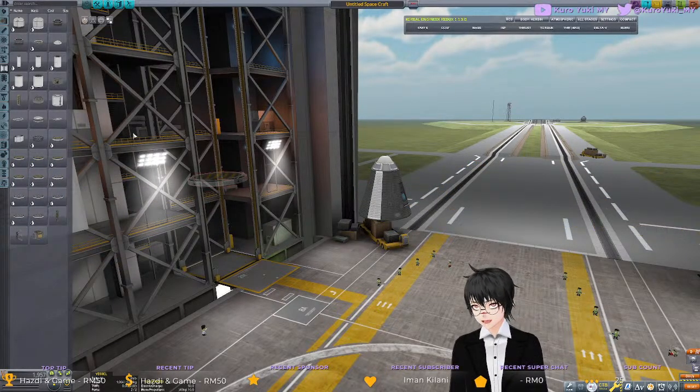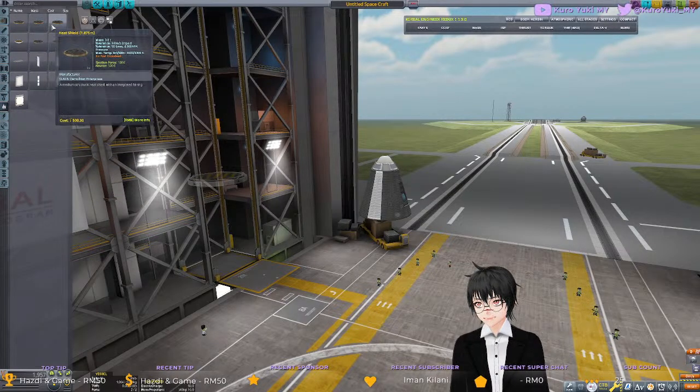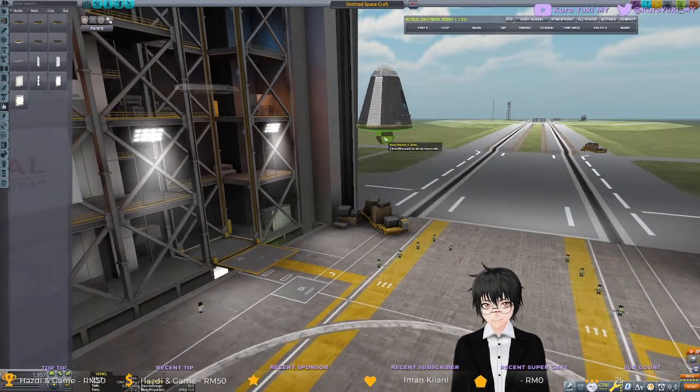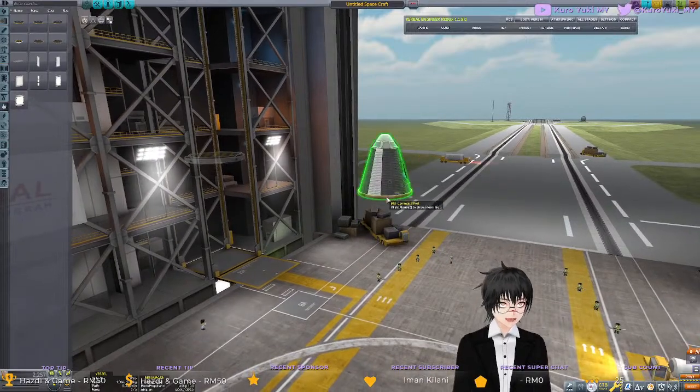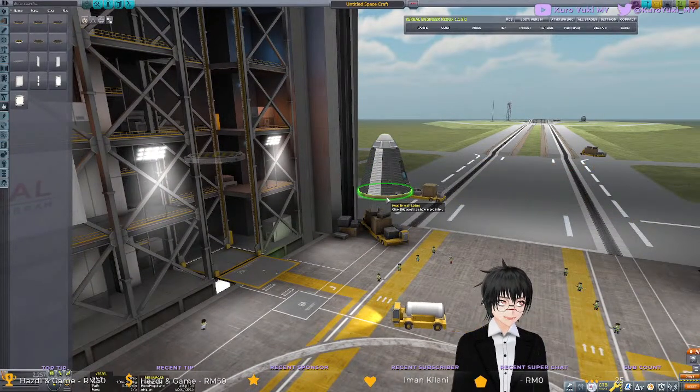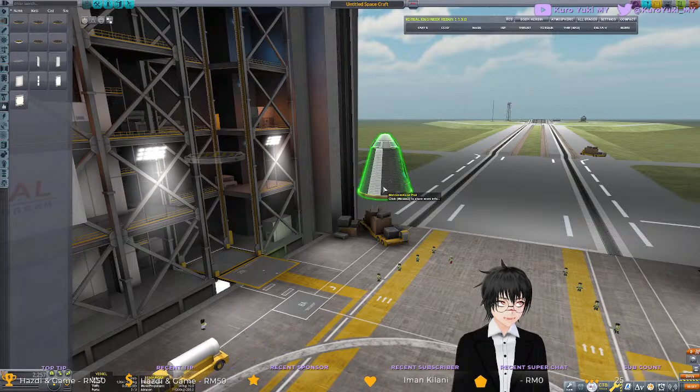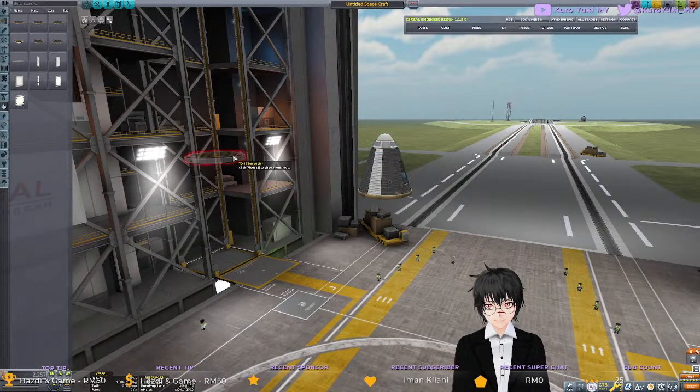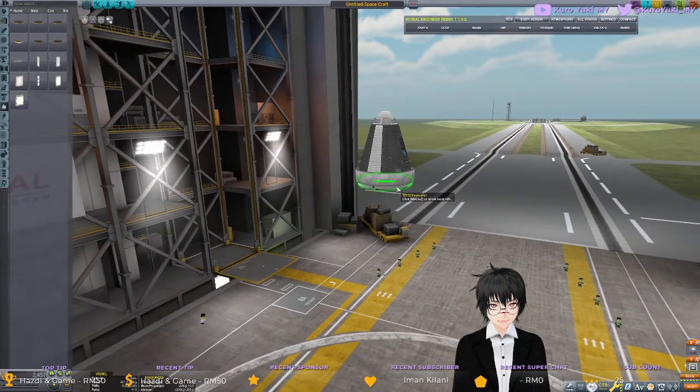Oops, before we put in the decouplers, we also need to put in the thermal heat shield. What this thermal heat shield will do is protect the cabin from getting caught in fire during the re-entry period. And we will put the decoupler here. The decoupler will separate our stage between the rocket.